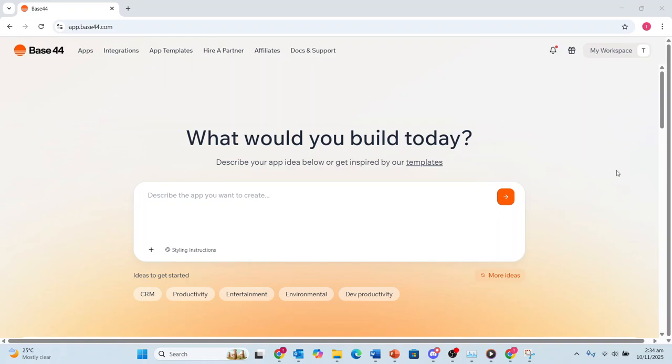Hey guys, in this video I'm going to show you how to connect Base44 to GitHub.